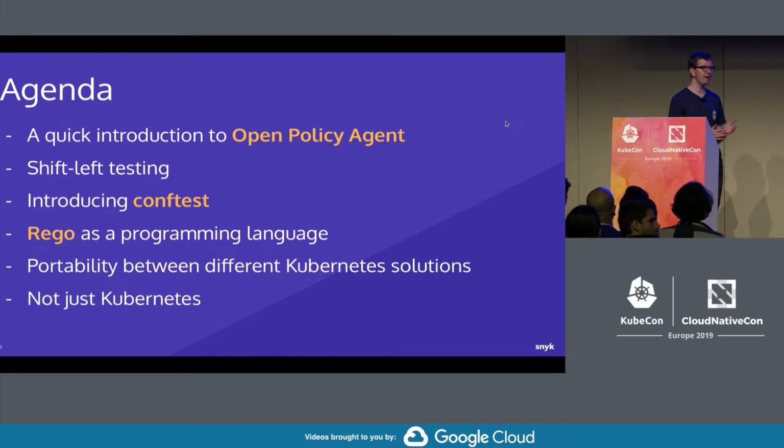I'm going to talk about testing in the context of policy and enforcement of policy. I'm going to introduce a new tool that I've been building to sort of try and bring these two worlds together. Rego is the programming language that's used in Open Policy Agent. I think it's really cool, but I'm a DSL geek. I'm going to try and convince you all it's really cool and see how that goes.